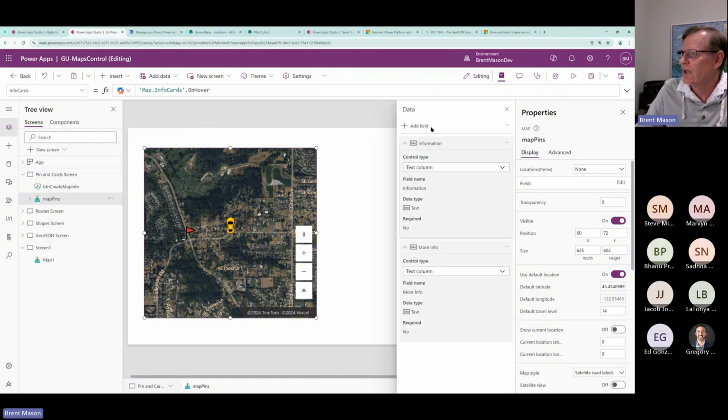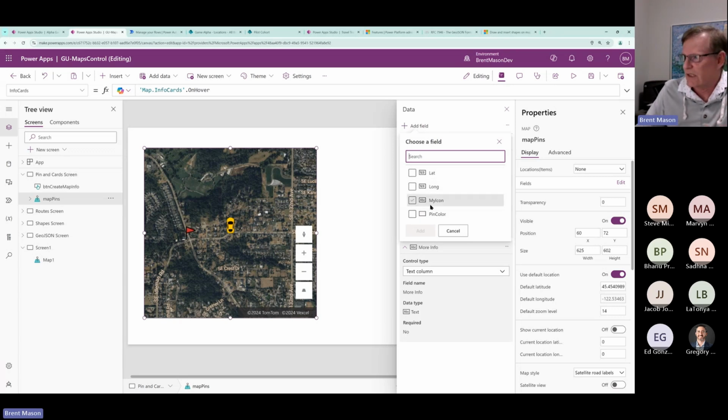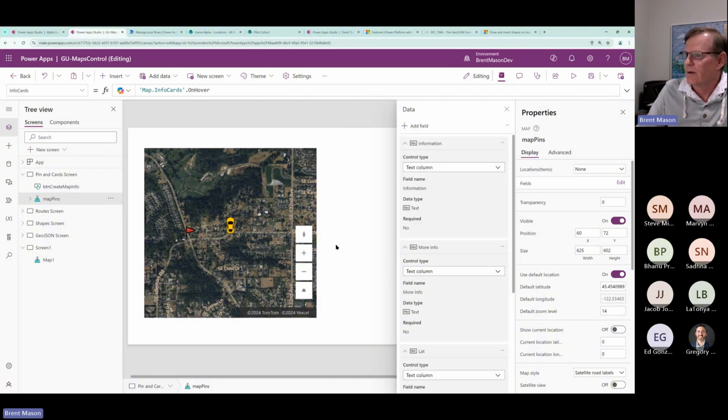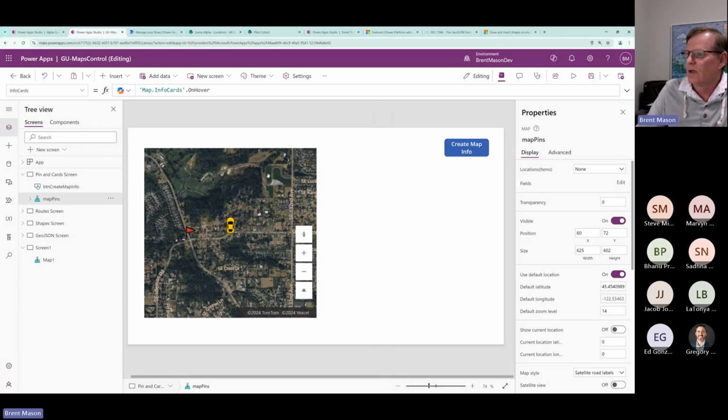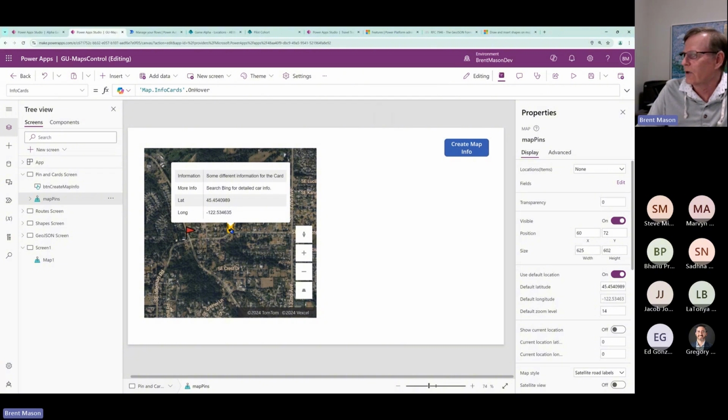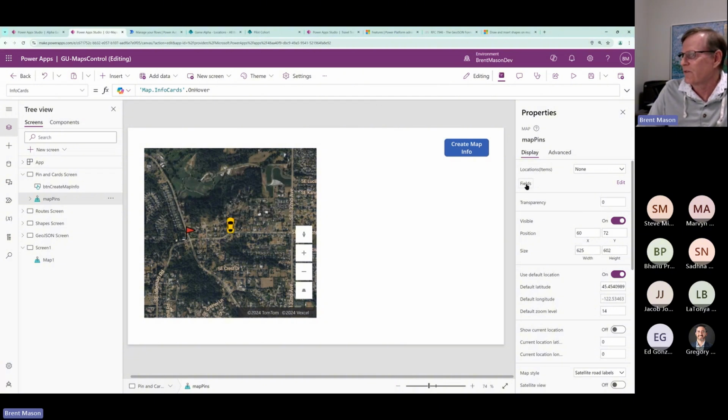And then I can choose any of the fields that are part of my data source, in this case, my collection. So if I wanted to include the lat and long on that, I can click on lat and long, add those in there. Now when I hover over this, we're going to include the latitude and longitude of those pins. So that's how you determine what you get to show on the card when you hover over or click on the pin. Once again, you choose the map control and go to fields.